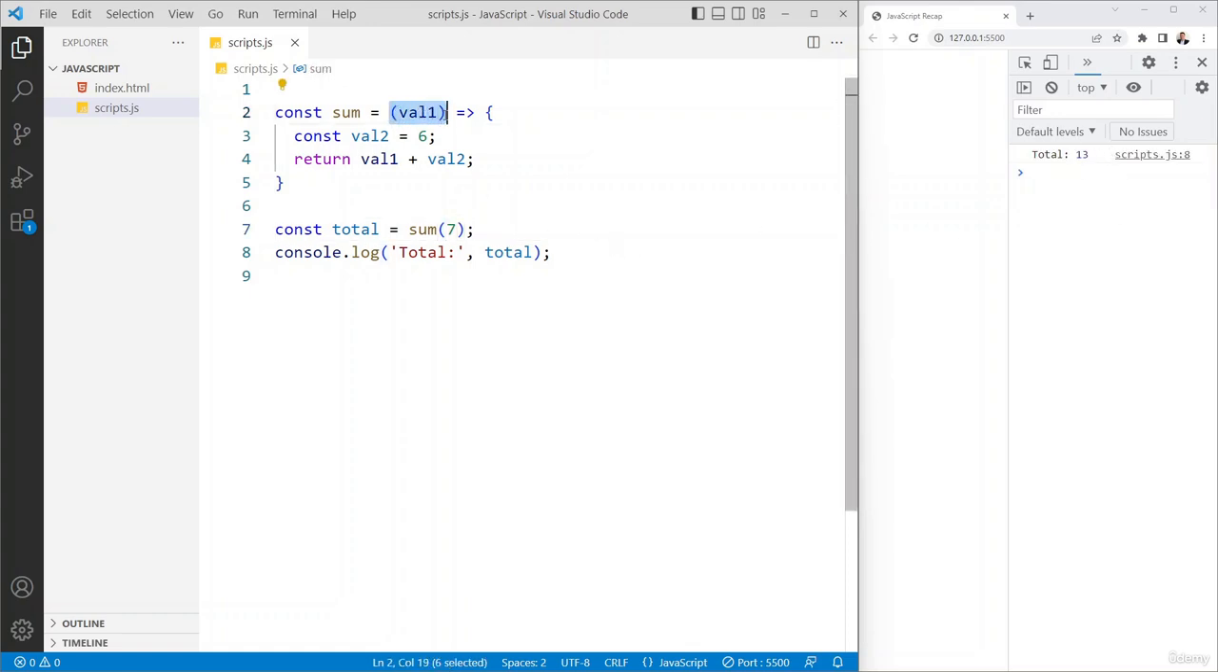So now I have the parentheses, and between the parentheses I have the parameter. As I mentioned, there is this rule where when I have only one parameter, the parentheses become optional. So if I save now, you can see that I don't get any error. It still works even though I don't have the parentheses.